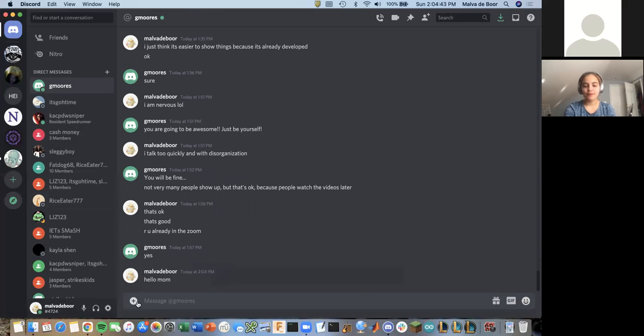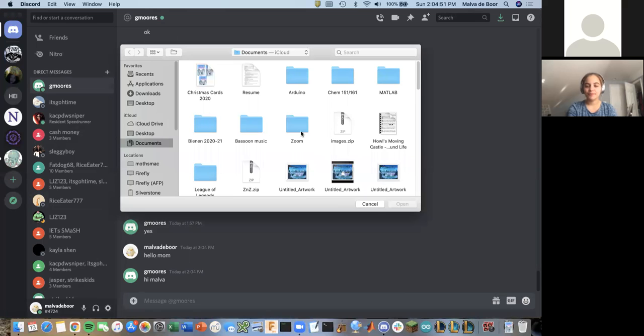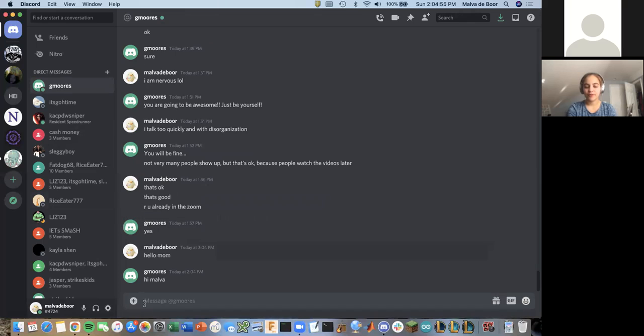You can also send files to people by clicking on this plus sign right here. It'll bring up whatever file browser you have. If you're on a Mac, it'll bring up Finder. If you're on Windows, I don't know how Windows works. And then on the right side, you also have emojis and GIFs and things which are more social. If that's your thing, then go for it, I guess.